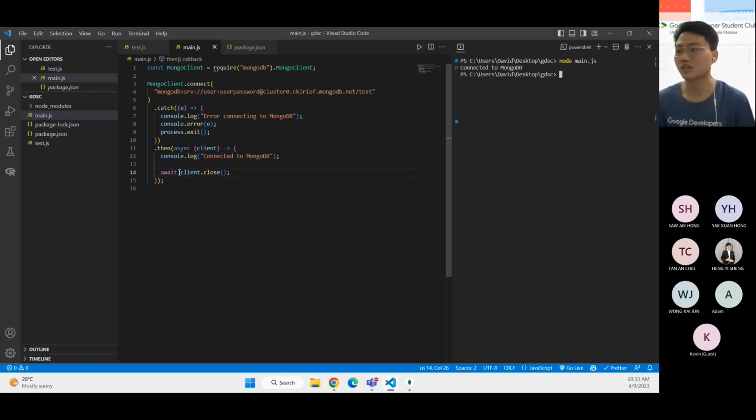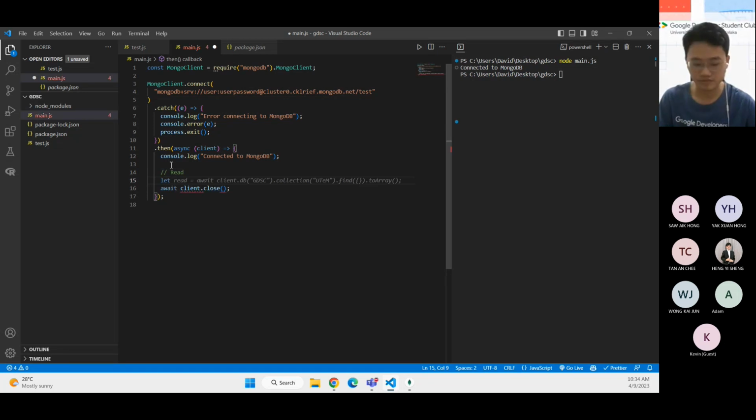So now I will talk about the CRUD operations. First of all, let's say we want to make a read operation. Okay, so this double slash will be the comment inside your JavaScript code. So if you want to make some comment or explanation, you can just directly put this double slash. And then let's say you want to read, and then I write read.